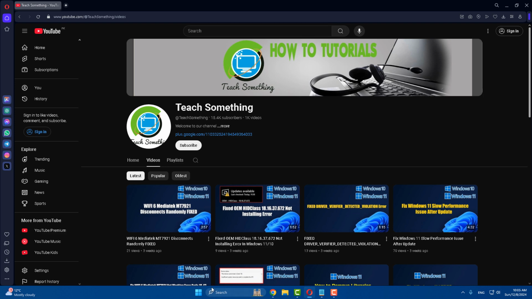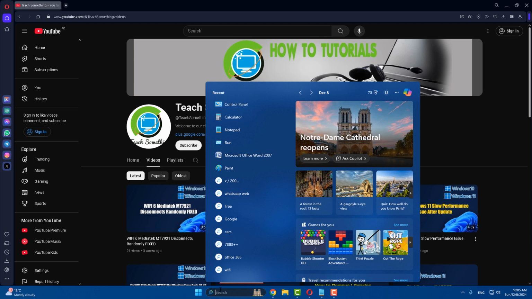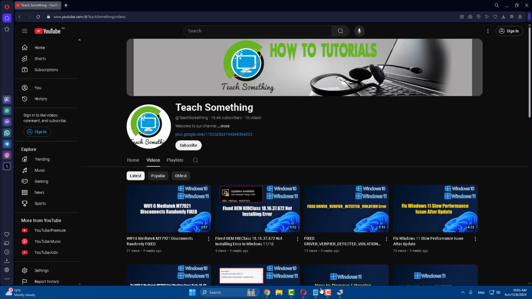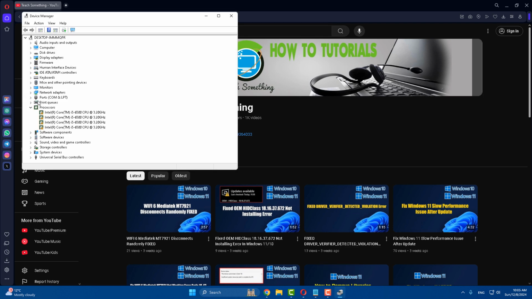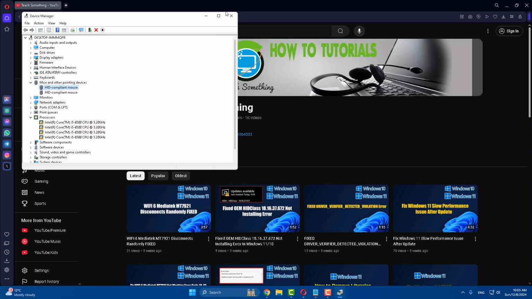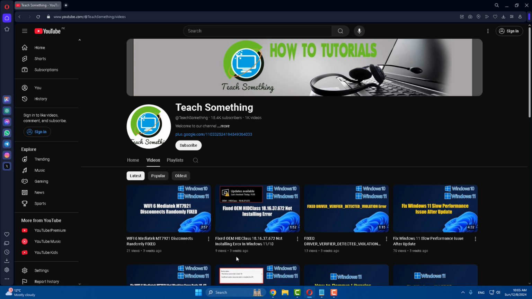The next method is that in the search box type Device Manager, and open Device Manager. After that, go to Mice and other pointing devices, select your mouse driver, click on Update driver, click on Search automatically for drivers and close it. After that, I hope your problem is fixed, but if your problem is still there, then you can try the next method.